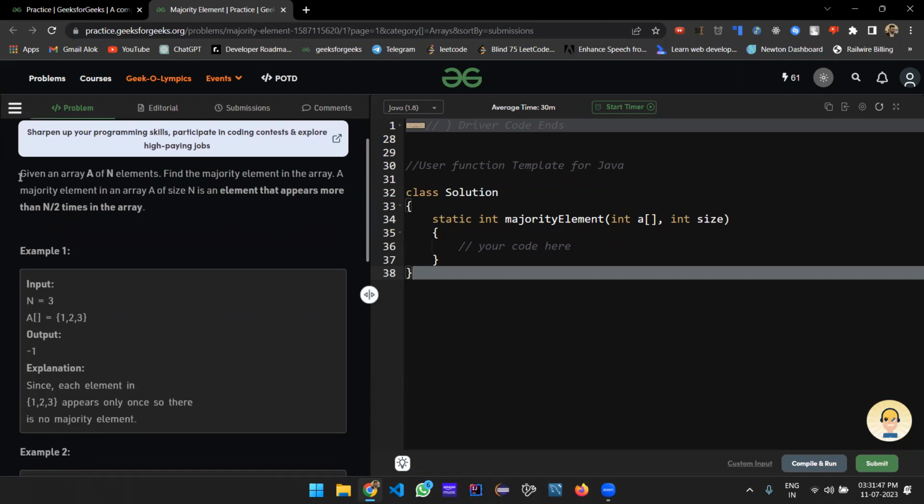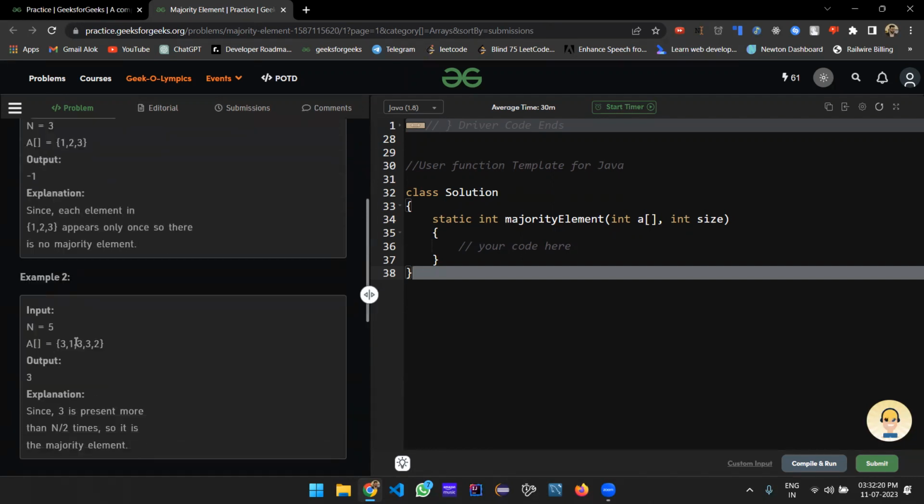Okay. So the question is, given an array A of n elements. So array A is given with n number of elements. Find the majority element in the array. A majority element in an array A of size n is an element that appears more than n by 2 times in the array. So we have to find the majority element; if an element occurs more than n by 2 times, it is a majority element.